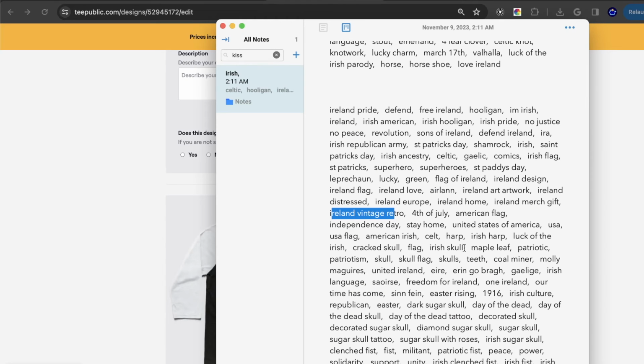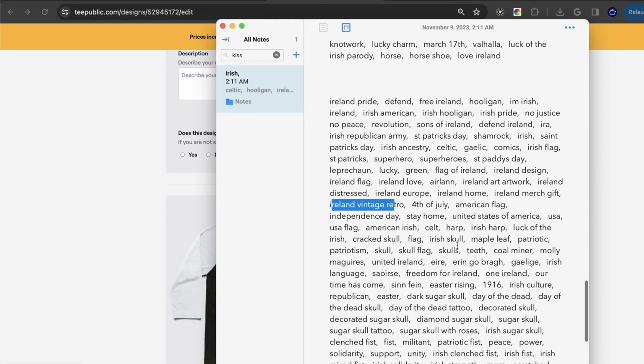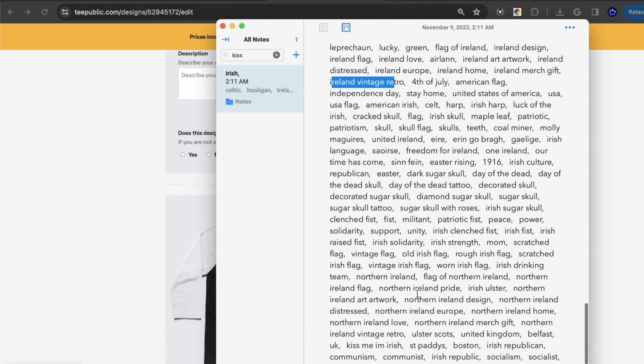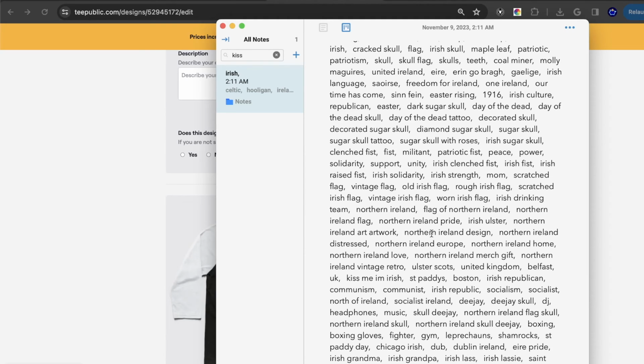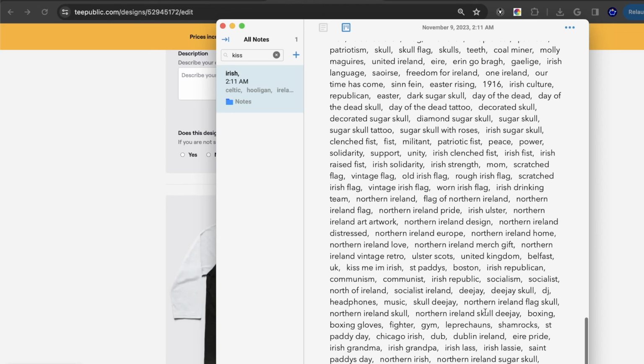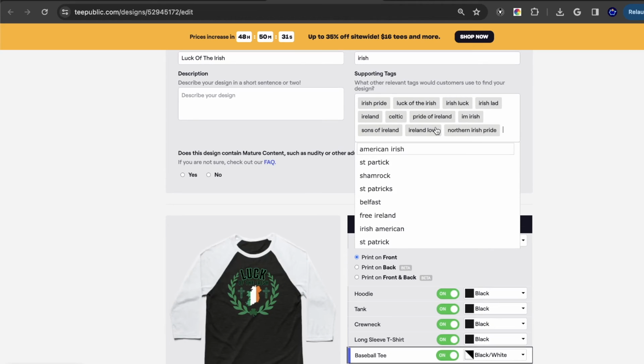Let's see here. United States of America. Let's just scroll down a little bit. We have Northern Ireland design, Northern Ireland artwork. We have Ulster Scots. We have, let's see here, Northern Irish Sugar Skull, Northern Irish Pride. Let's go with Northern Irish Pride, right? Boom. Irish Pride. Look at the Irish.